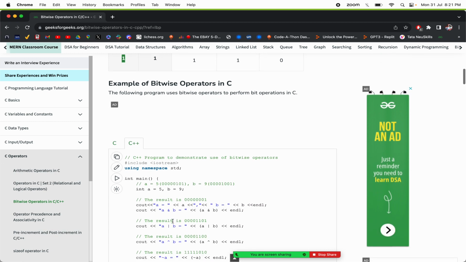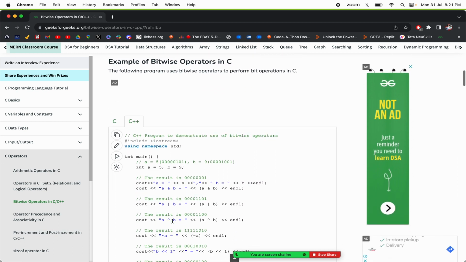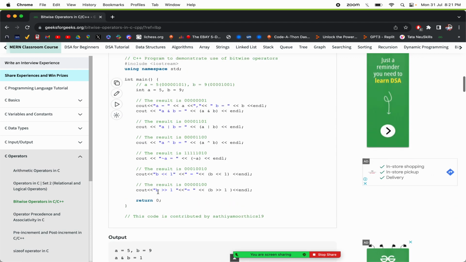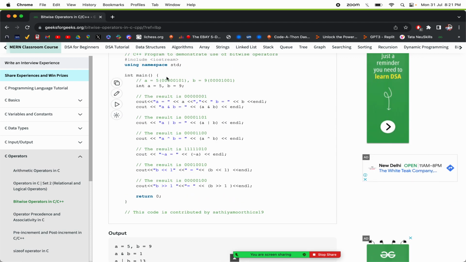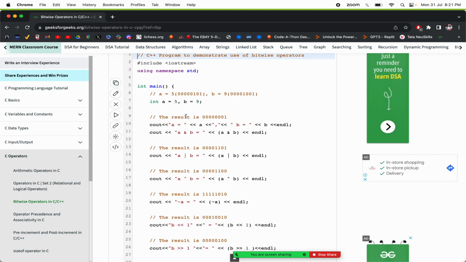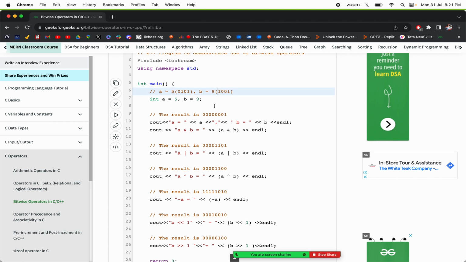So here's an example of bitwise operators in C++. So we have iostream, using namespace std. Then we have A equals 5, B equals 9. 5's representation, we are going to work with 4 bits only: 0, 1, 0, 1. And 9 is 1, 0, 0, 1. Right? So when we say A equals A, comma B equals B, right?